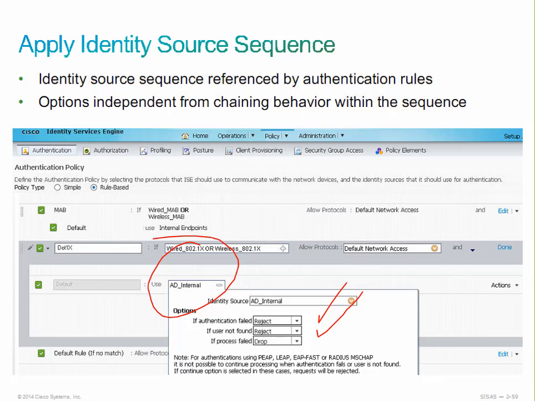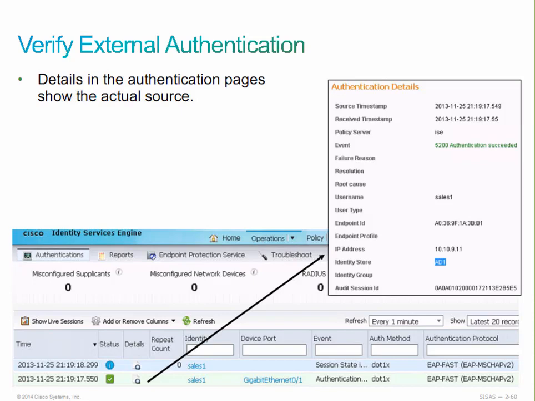And then finally, if the process fails, we're simply going to drop, meaning that the process fails means that the sources are not available, we can't reach them, so we're not going to send specifically a reject back, we're simply going to drop the request. Okay.